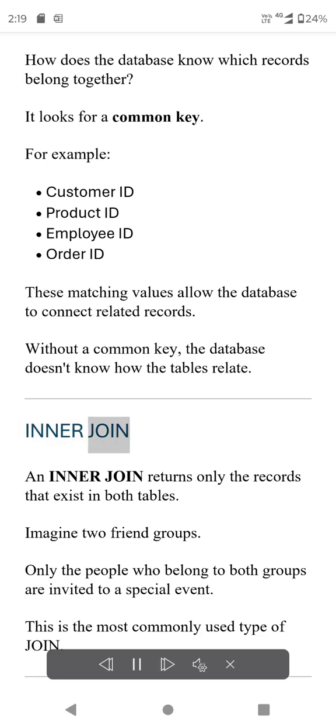Inner join. An inner join returns only the records that exist in both tables. Imagine two friend groups. Only the people who belong to both groups are invited to a special event. This is the most commonly used type of join.